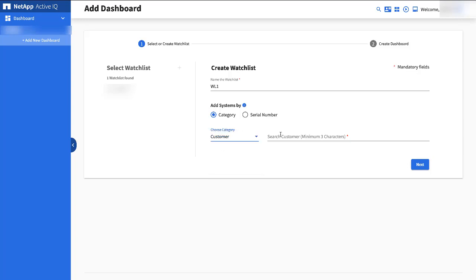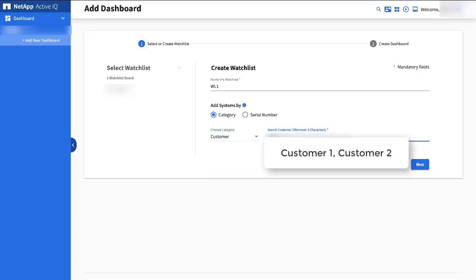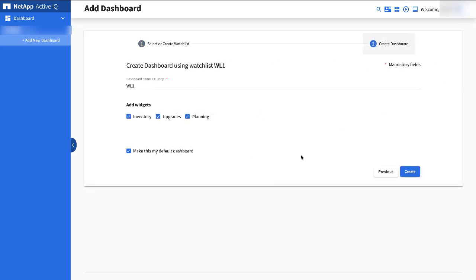Please note that this is a multi-select dialog box. You can have more than one. So in this case, I'm going to add two customers to my watch list. Click Next to continue.